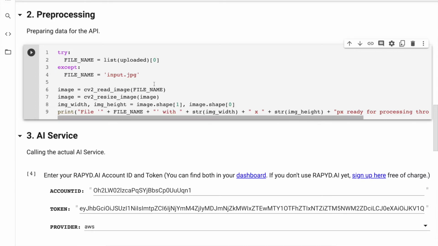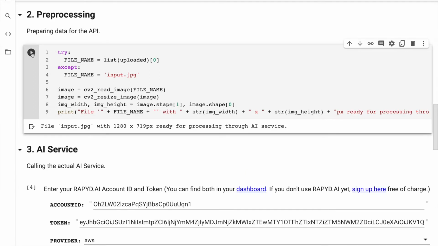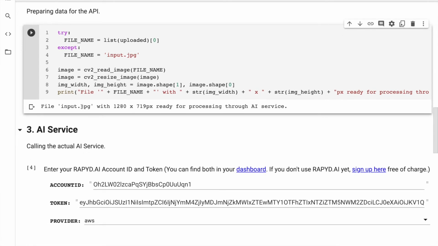Next, let's move on to the pre-processing steps. For this, execute the next code cell. In this case, we want to handle the image size and make sure it's not exceeding the maximum allowed file size or image dimensions.